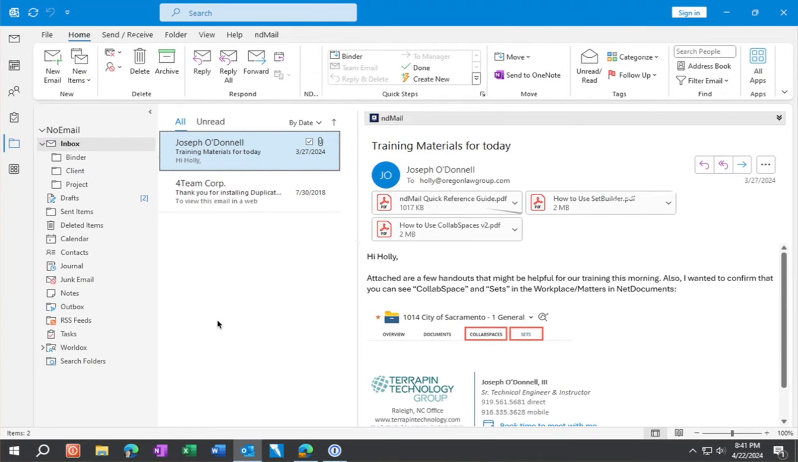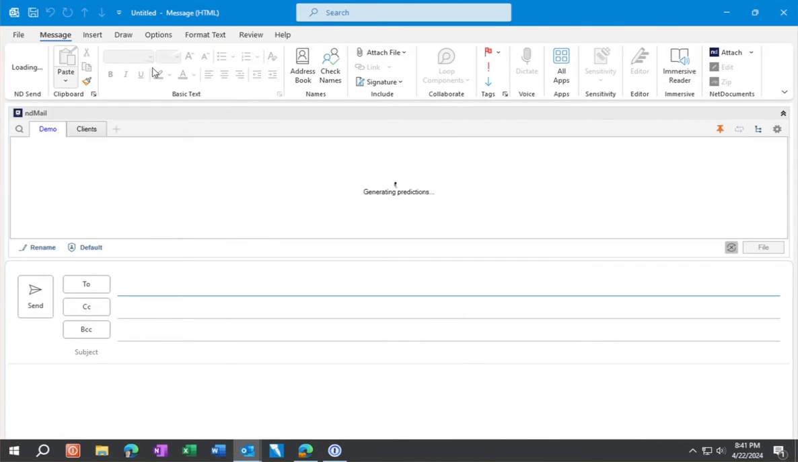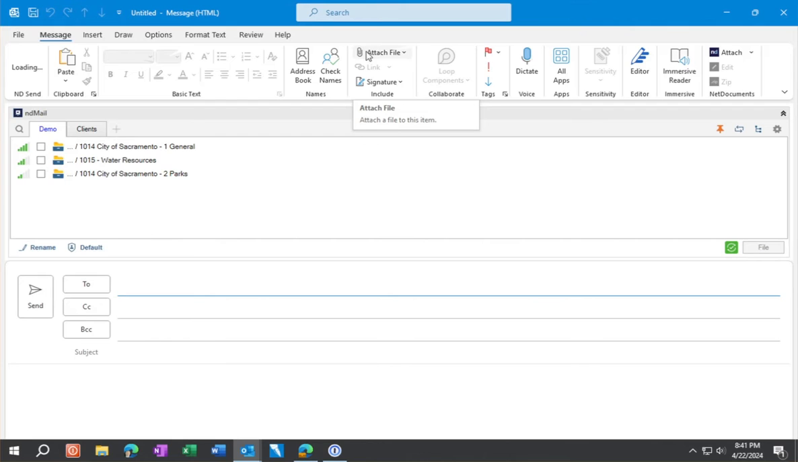How do you attach a document to an email in Microsoft Outlook from NetDocuments? First, we're going to create a new email in Microsoft Outlook. When the new message is created, unlike WorldDocs where you would click the attach file, the normal paperclip icon to attach files, with NetDocuments that is no longer the case. This attach file will only attach files that are local on the computer.